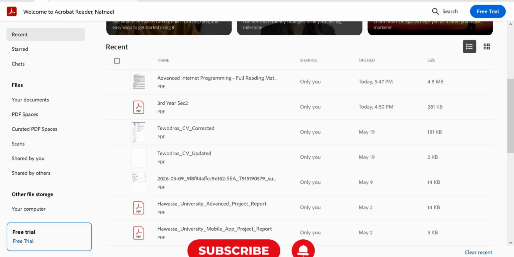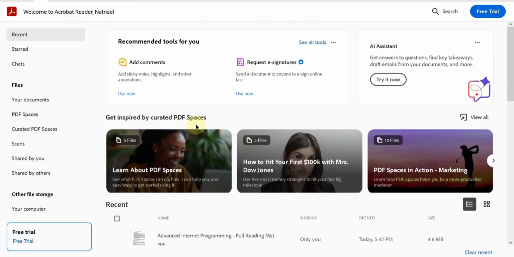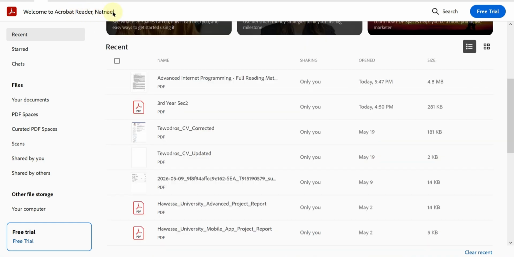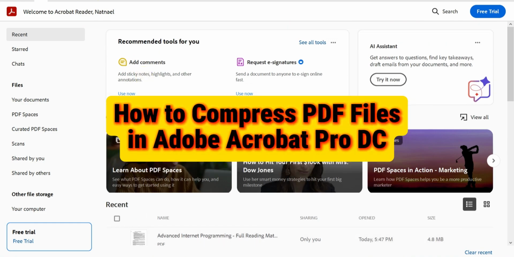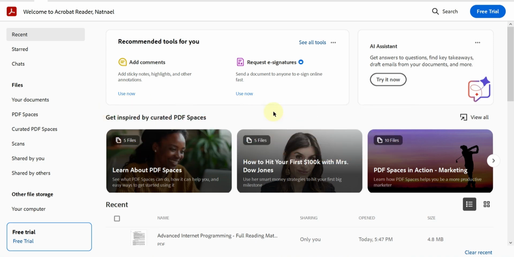Large PDF files can be difficult to share, upload, or store efficiently. Fortunately, Adobe Acrobat Pro DC provides powerful tools that allow you to reduce file size while maintaining document quality. In this tutorial, I'll walk you through the process of compressing a PDF using Adobe Acrobat Pro DC and show you how to customize optimization settings for the best possible results.